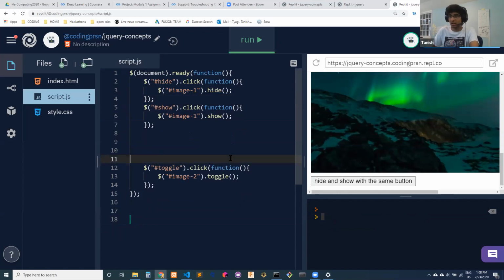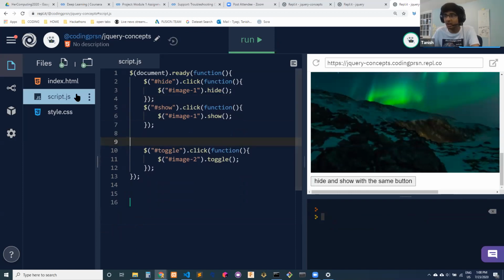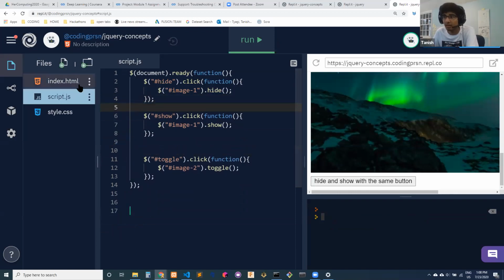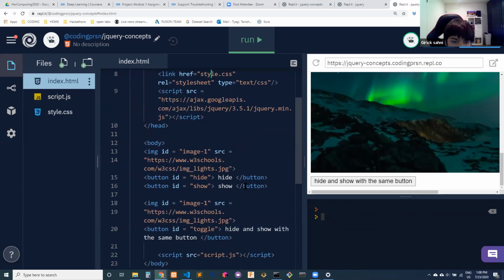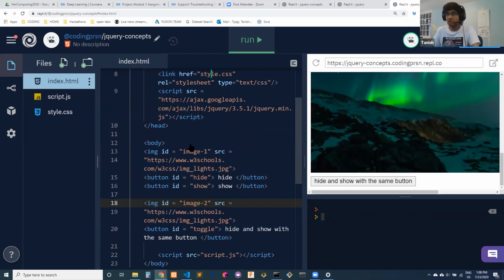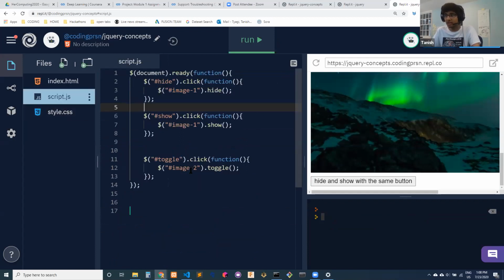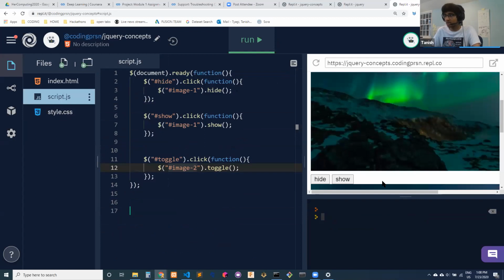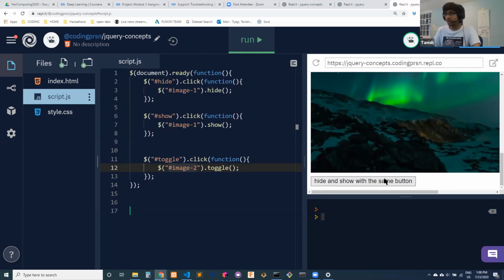Okay, it doesn't work. Let's see here. Hashtag toggle. Oh, you forgot to change the ID. You have to give it the ID of image 2. And then down here, image2.toggle, hide and show with the same button. Does it work? Show, hide. Okay, yeah, that worked.